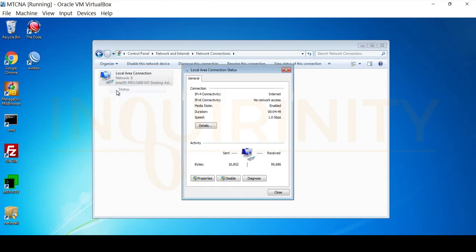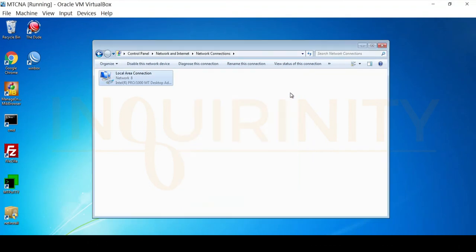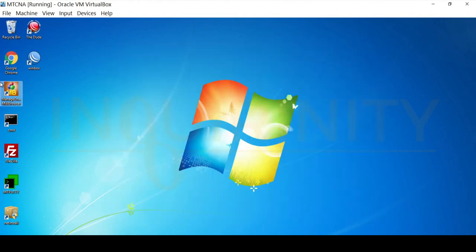And if we take a look at the status, okay, it acquires an IP address 10.99.0.251 coming from our 10.99.0.1 DHCP server, and hopefully we'll now test if we're able to reach our hotspot page and authenticate. Let's now test if we can reach and open the hotspot page. So let's close this for now and let's minimize this one.